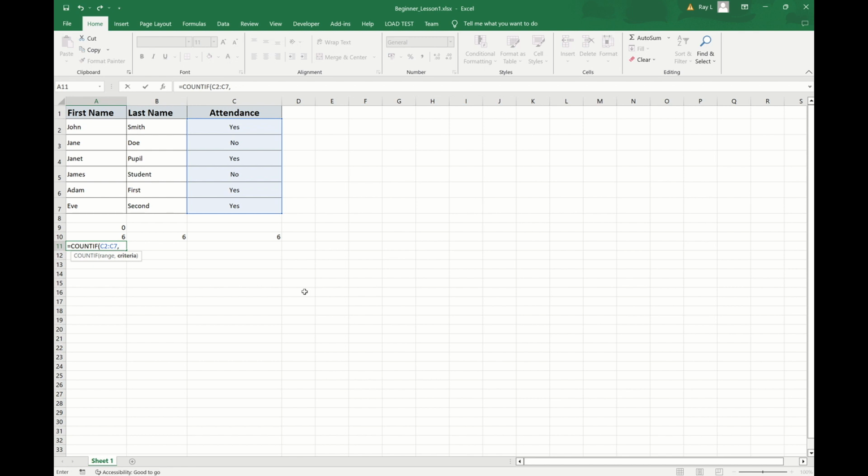Well, if we wanted to count all of the yeses, for example, we would specify that we want to count the text string yes by entering yes in speech marks like this. Speech marks, yes, speech marks. It's important that it matches exactly as it appears in the table, otherwise it's not going to count it. So again, close the brackets around the formula, and there we go. We can see it's counted 4 yeses, 1, 2, 3, 4.